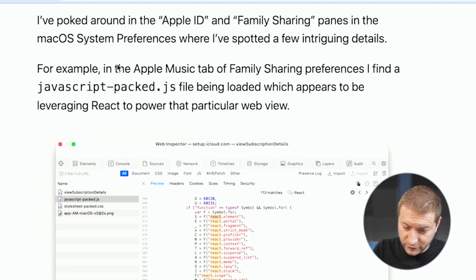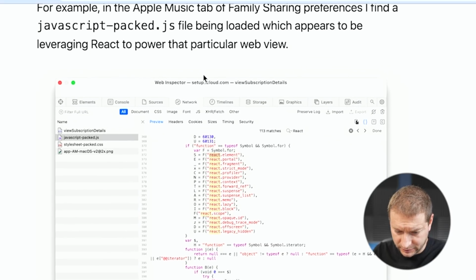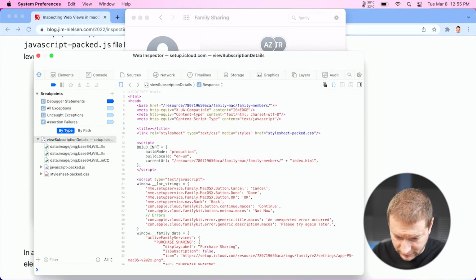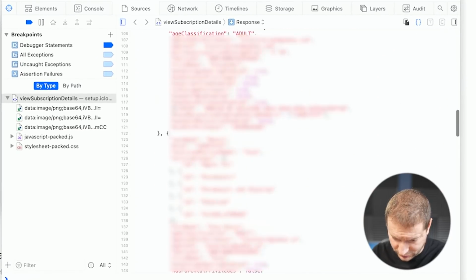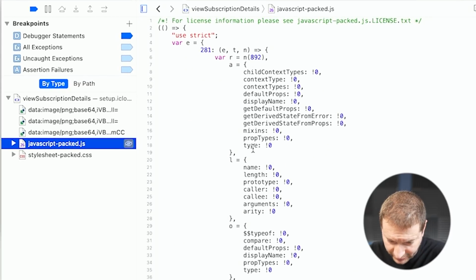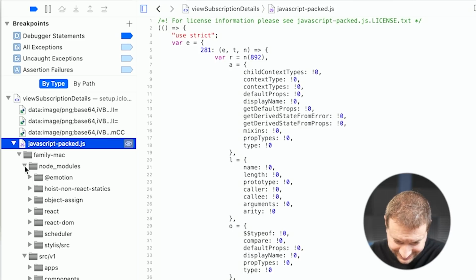So the article further goes on and says that in the Apple Music tab of family sharing preferences, he found a JavaScript packed file that has React in it. So if you take a look at the source code, you can search through here and eventually you'll find React being used in here. Ah, JavaScript packed. There it is. Webpack is being used. Node modules. And there's React. Interesting. Apple's macOS using a Facebook library, a Facebook design library, inside of the operating system.